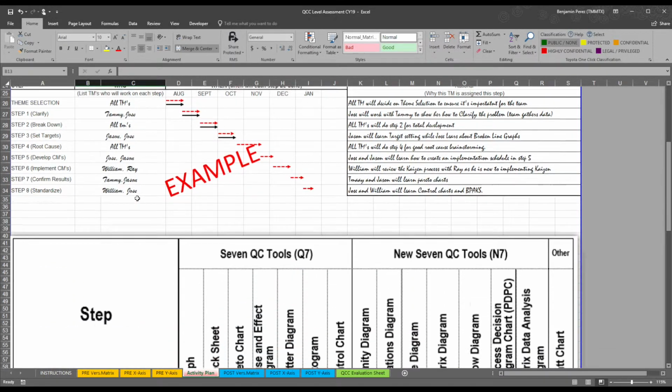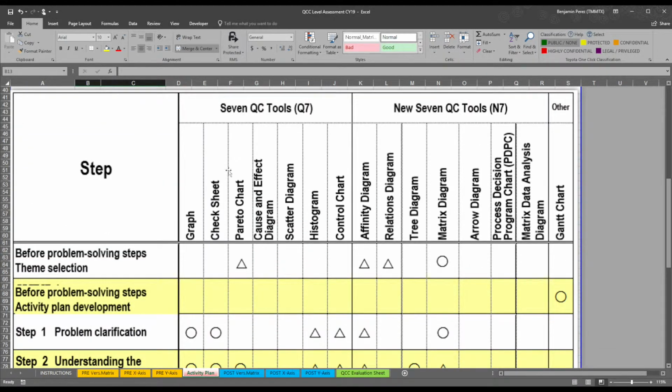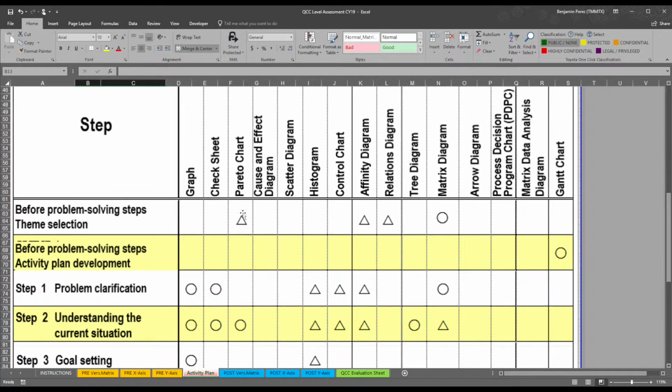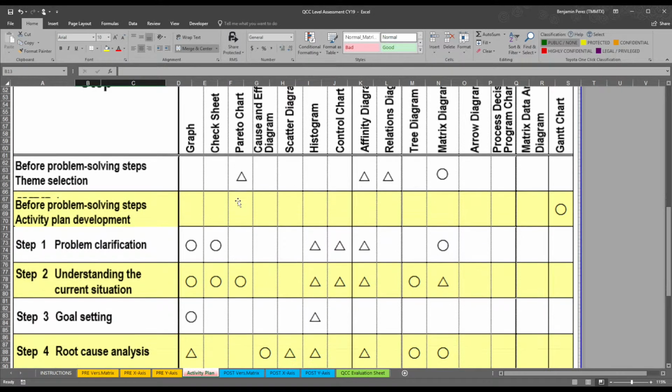So if I scroll down to this matrix that we have down here, you could see the tools that we have here, the 7 main tools, and there's also some new tools that we have as well. We could find the one that has the Pareto chart, and we wanted our team members to get better at Pareto charts. So specifically, which step can I assign this team member to improve their Pareto charts? If there's a circle, that means that you could use this tool on that step. If it's a triangle, maybe you can use that tool on that step. And if it's blank, you probably can't use that tool on that step, of course.